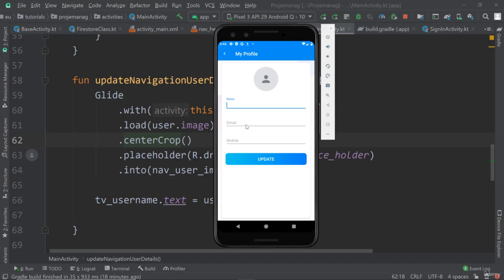What's important is that this email edit text is not focusable, so we cannot click on it and edit it. Of course they're not populated yet, so it doesn't make any difference, but later on it will make a difference. And of course we have this little back button, which then brings us back to our main activity. So if you want to build this yourself, go ahead and try it yourself, please.